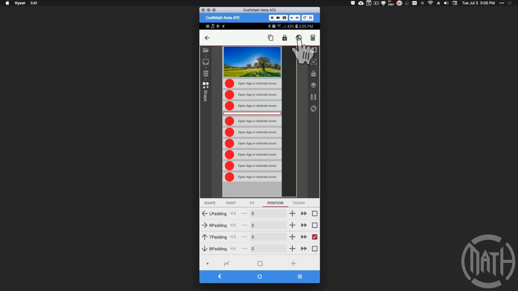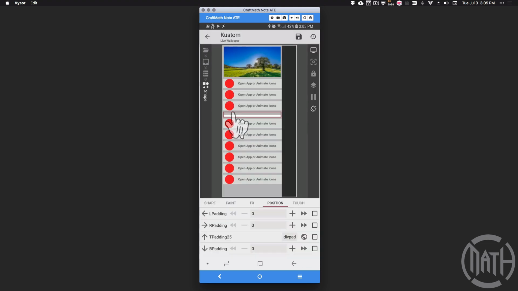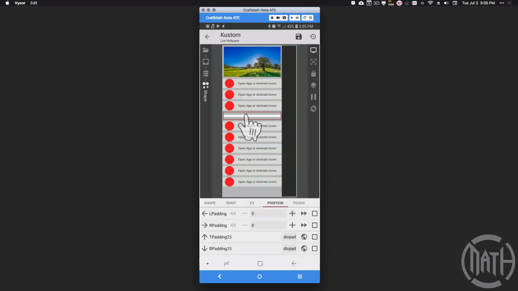Top padding, I'm going to use the one number global that we have not used yet that I've talked about, and that is div pad, divider padding. What that did is gave us some padding up top. Let's repeat this for the bottom. And now notice we have more spacing in between these top 3 and these next rows of icons. Let's go back to the rectangle.